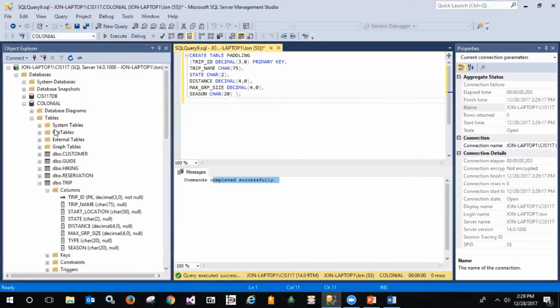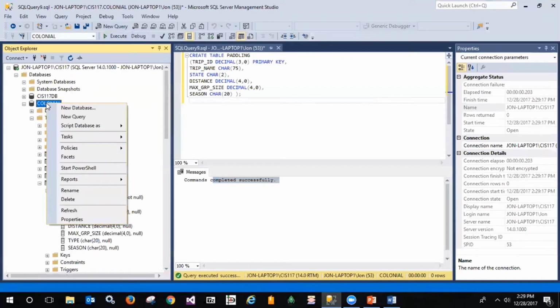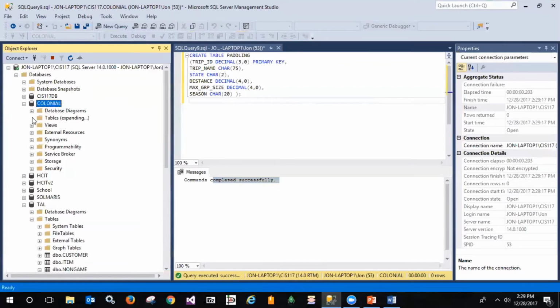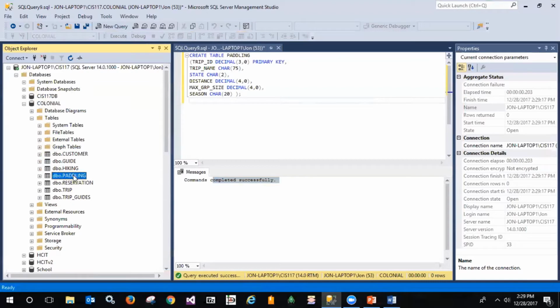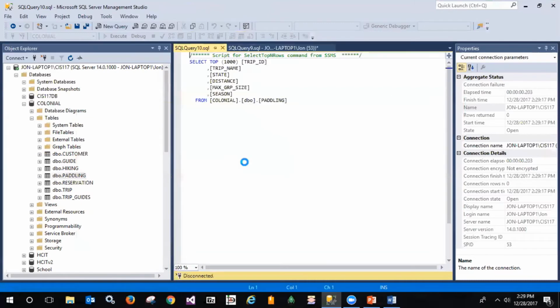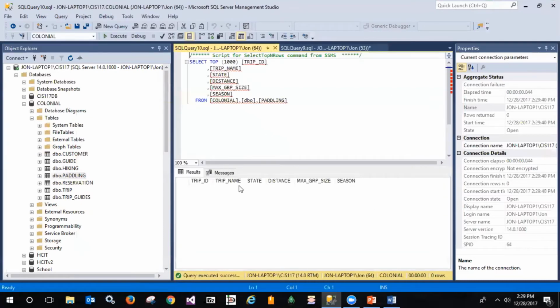Remember that you're not going to see the difference here until you right click on colonial and tell it to refresh if you're looking for it to be reflected in the tables view. And now we have the paddling table, and I'll just do a select of the top 1,000 rows in that. We see an empty table, but all of the fields that are going to be used for that table have now been created. So we have an empty table, and now we can get down to the actual meat and potatoes of this exercise, which is to do the insert into the paddling table.